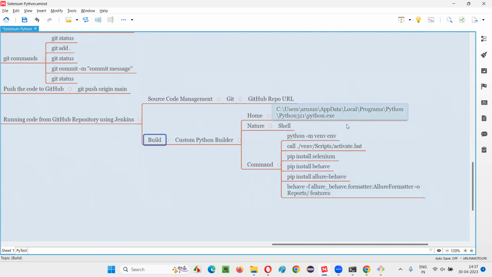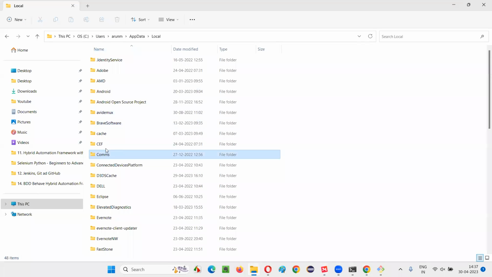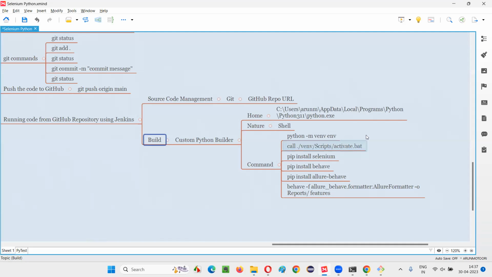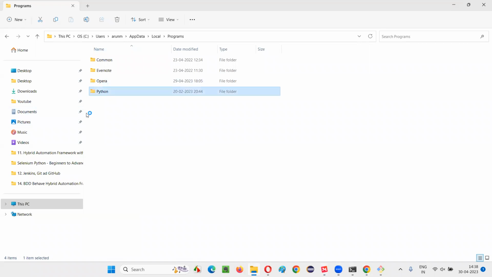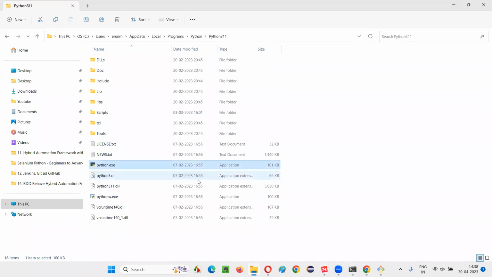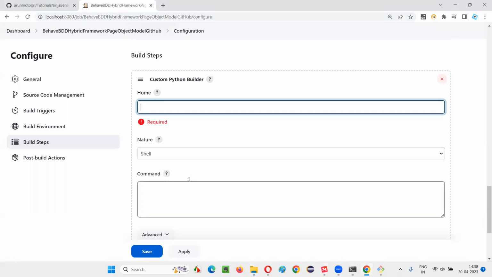You'll be able to see that. Then go to Local, and after going to Local, we have Programs. Go to Programs, and in Programs you will see Python. In Python, you will see Python 311. And in Python 311, python.exe is there, right? Copy this first for now and paste it here, and say slash python.exe.